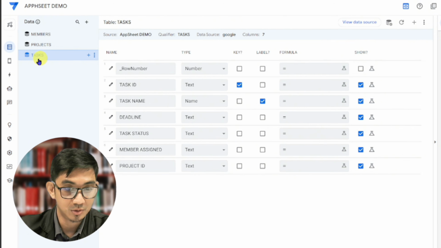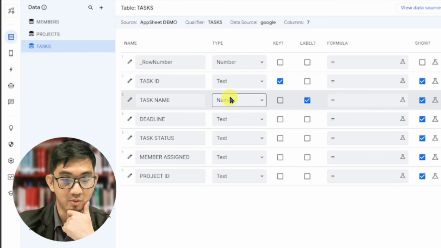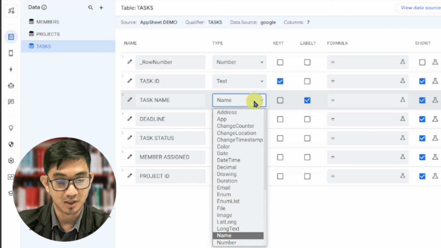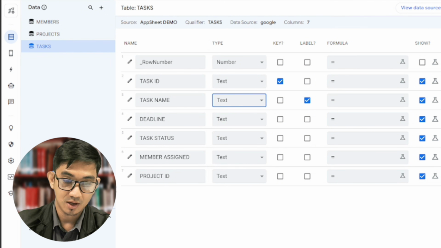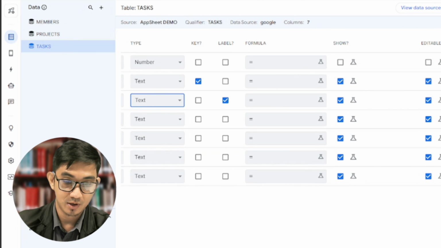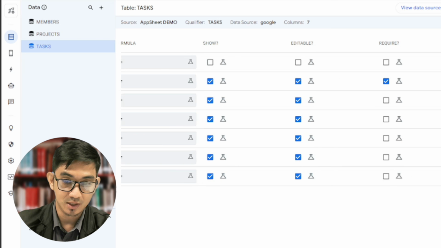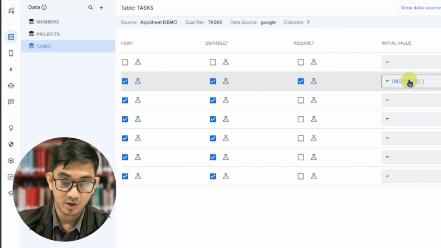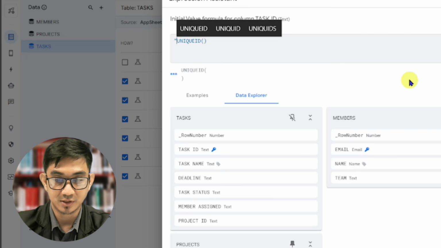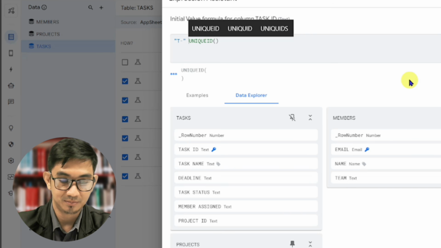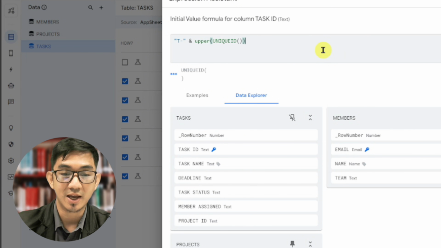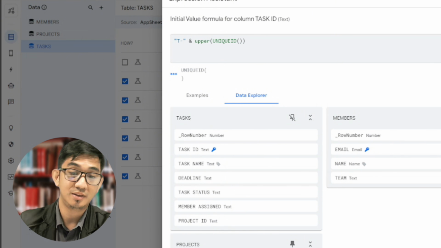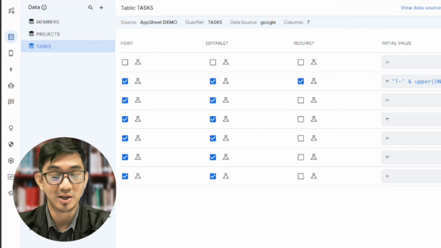So let's go to our task tables and set it up. Our task ID would be our key, and the task name would be our label. Makes sense. But this is not actually a name, it's just text. Then let's set up our task ID as our key, but I want a prefix. It says task, right? And I want to make the unique IDs in uppercase. This is exactly what we did in our best practices video.